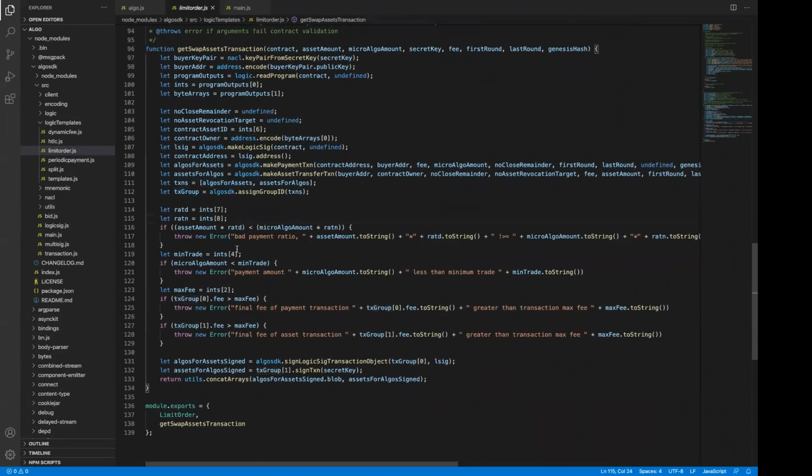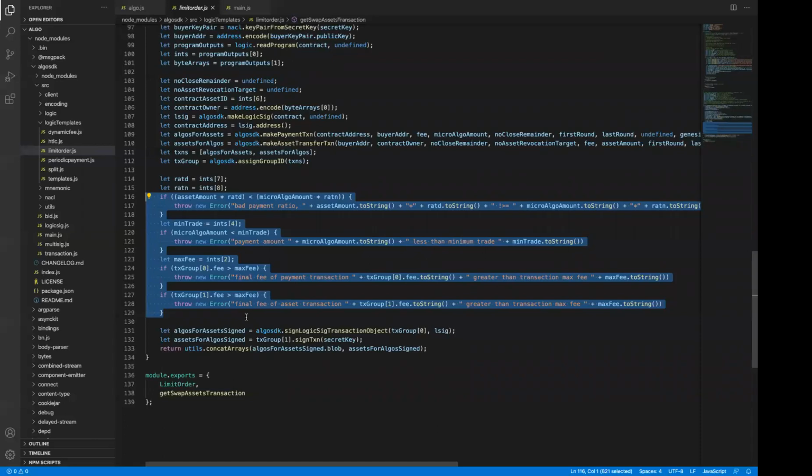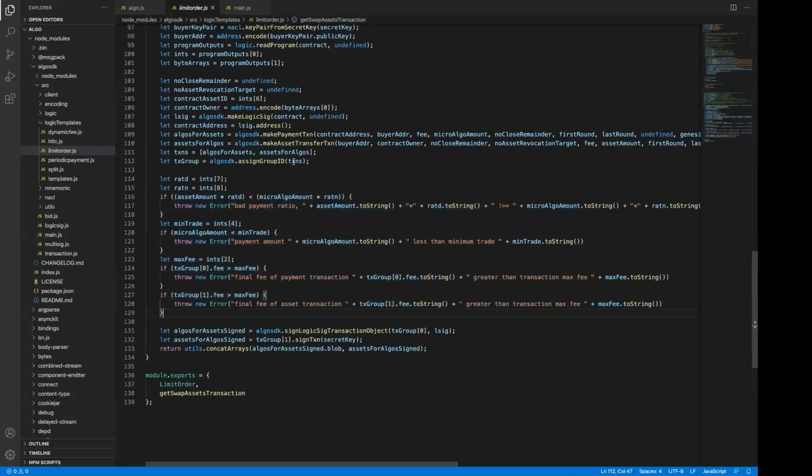And then what you need to do is, here, just to handle some margin situations, to handle some errors in case the parameters have some errors.